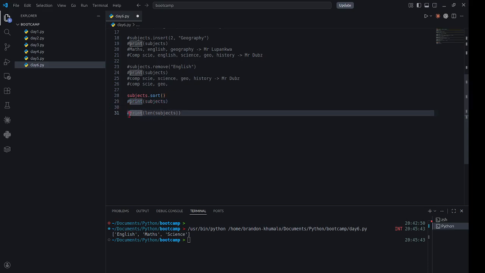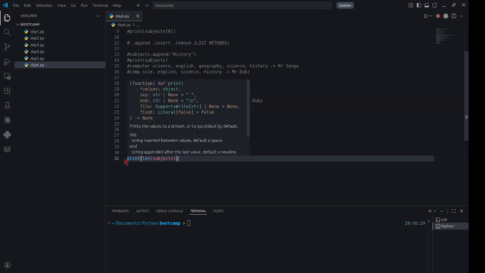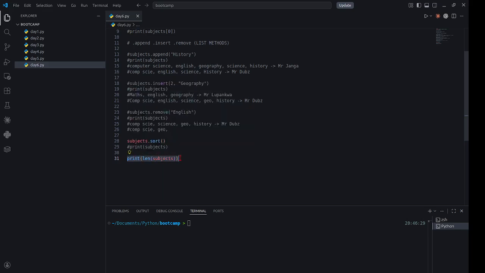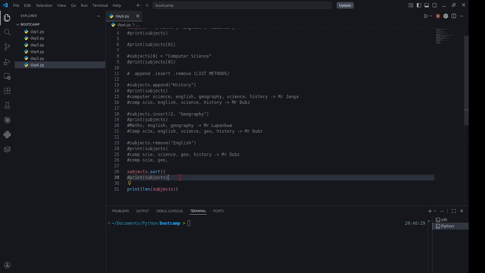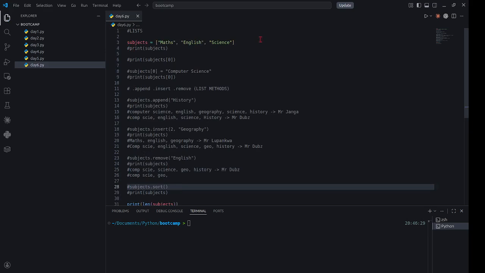Okay. Then we have the len method. Last week we did talk about this method, right? The len method. Do you guys still remember? Yeah, we do. Okay. So now, what is this? If I run this print function, what is it going to print? Okay, let me comment out the sort. Okay, yeah. So we're working with our initial list.